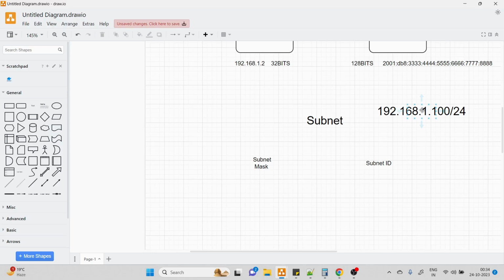Rest is going to be for the host portion, okay. And when we talk about the subnet mask, how exactly do we write it? If we know that 24 bits are fixed, we can write it in this format, and the subnet mask will be 255.255.255.0, and this will be the subnet mask.